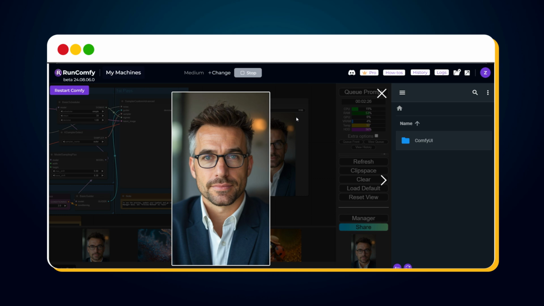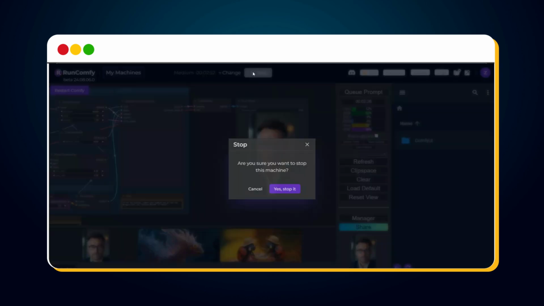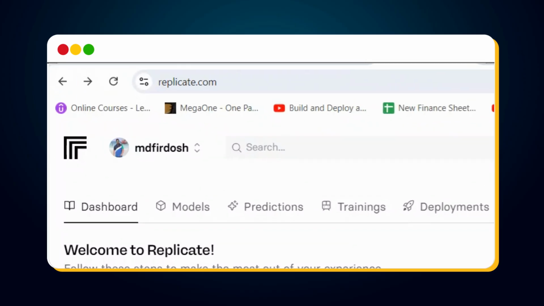Now that we've generated 3 images, we can stop the machine and save the remaining time for later by clicking on the stop button. So that was one way to test the new Flux AI model and generate images using it. If you want to create more images, head over to replicate.com.